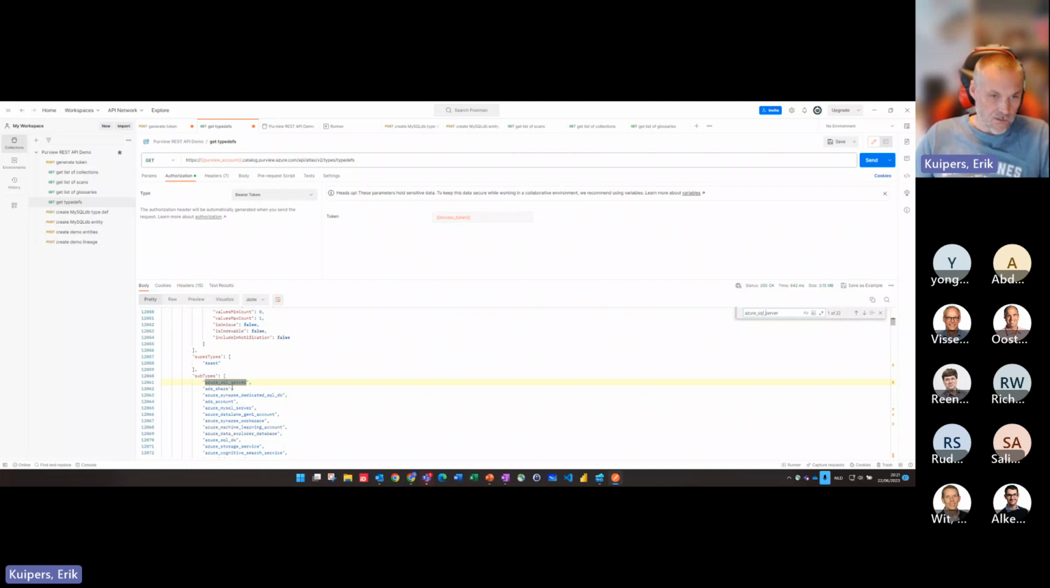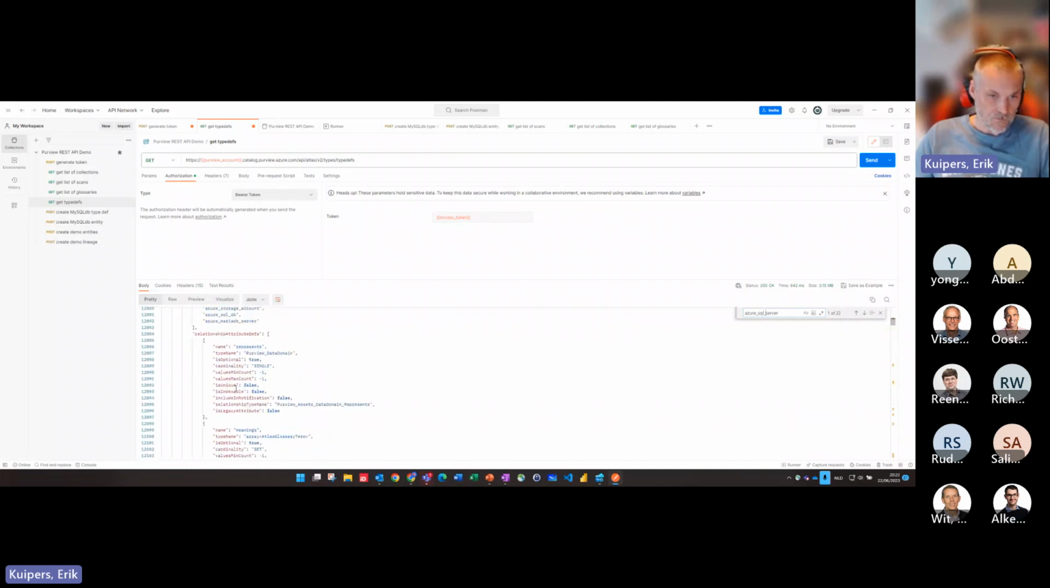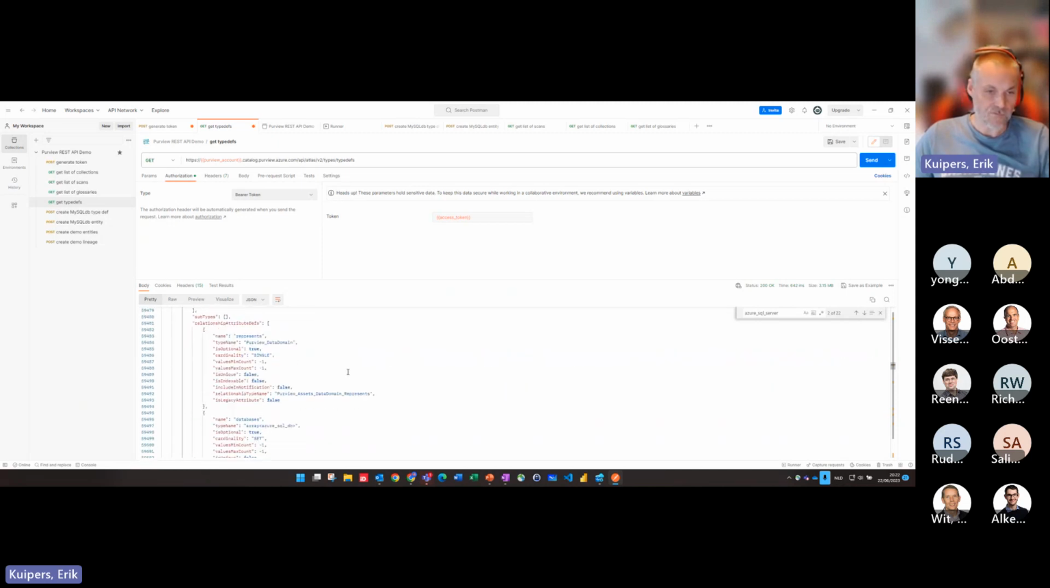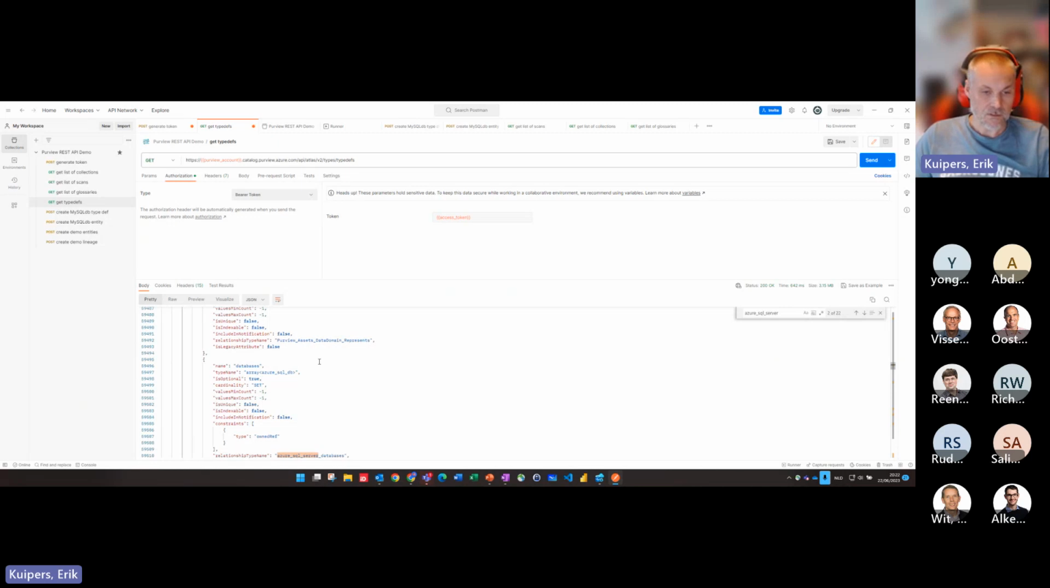Then you can see here's the type def for the Azure SQL server. And you see that it's of the category entity. So a data source type in Purview is also called an entity. But you also have relationships, you have glossary terms, everything is based in this sort of database of all the metadata. So this is where the types are defined.